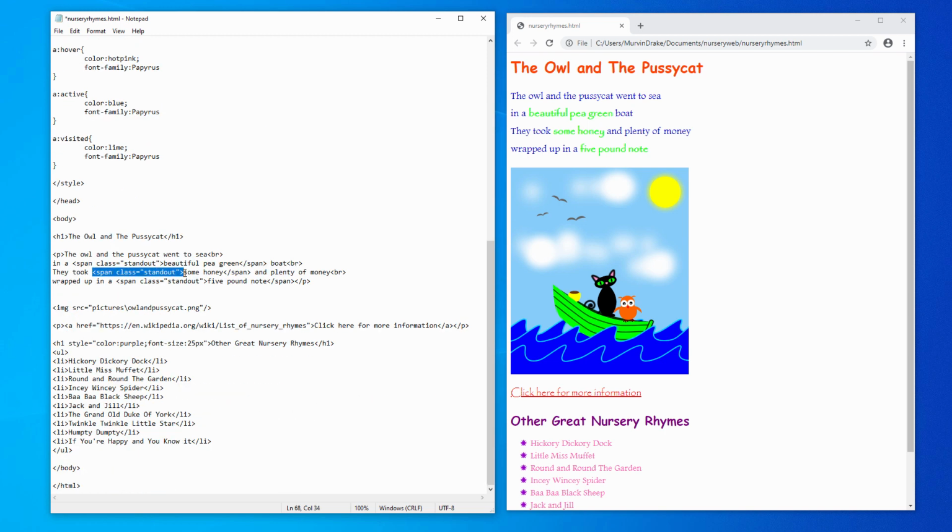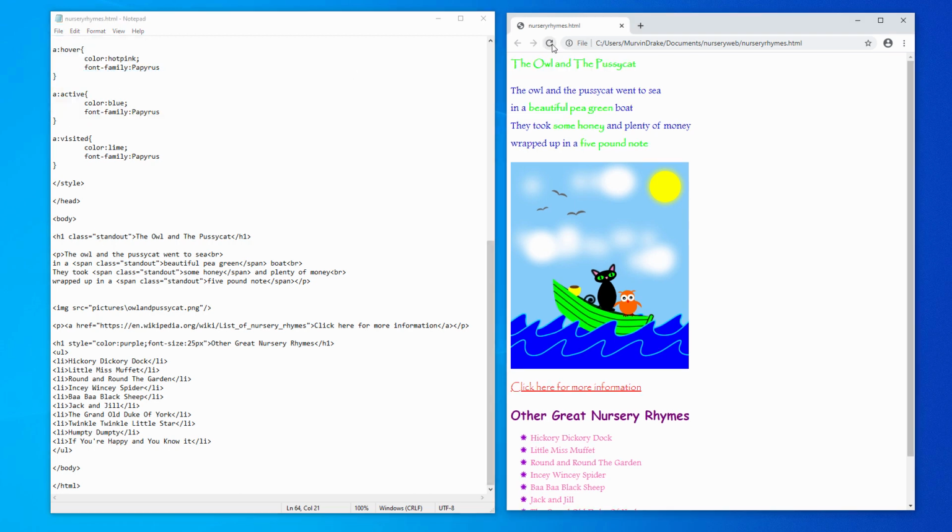You can just as easily apply a class selector to a different type of HTML element. For example, I'm now saying that I want the heading to look like the standout text. Let's take a look. I've already used an element selector for the H1 element, so this is overriding it. Again, this is not what I want to do. Let's undo it.